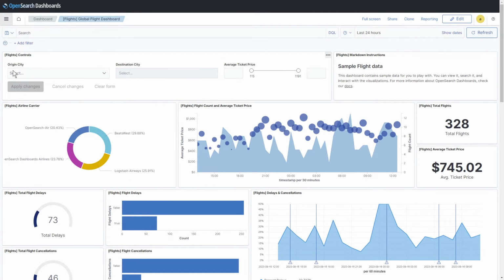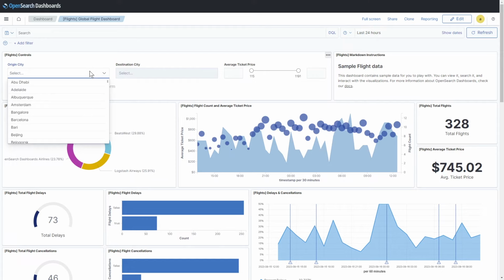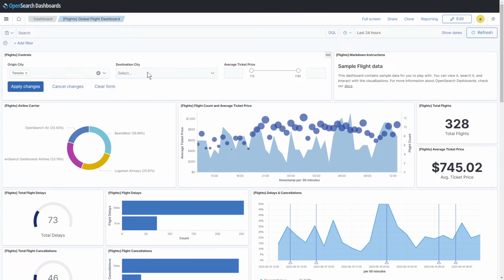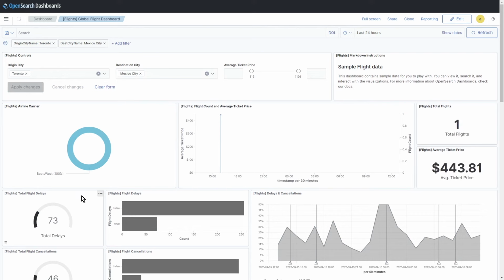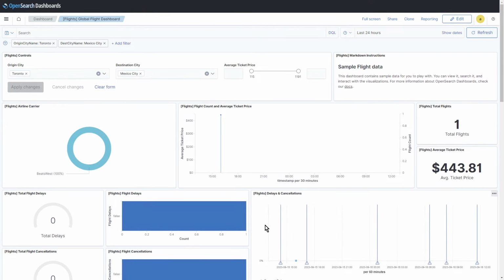So we can explore our data a little bit. We can pick an origin city. I'm in Toronto, so let's do Toronto here. And then you can set a destination city. Okay, these are the different ones. Let's say Mexico City, that's fine. Apply changes. Then all of our data should change to reflect the settings.